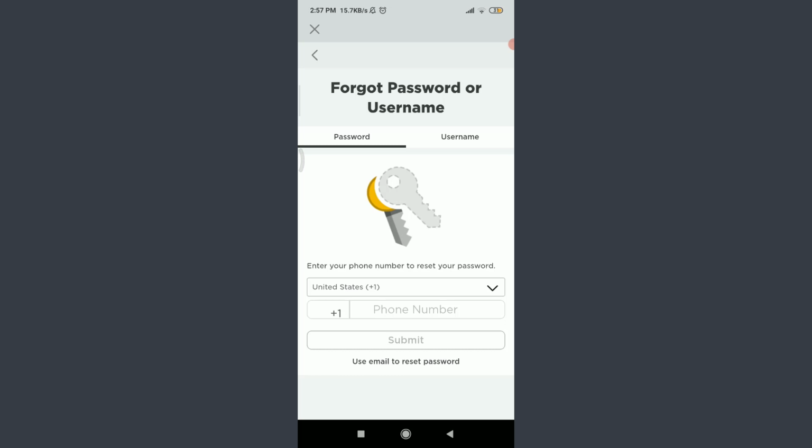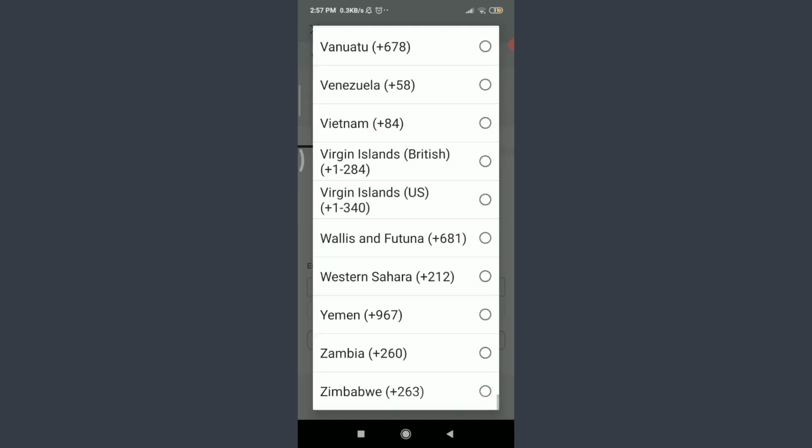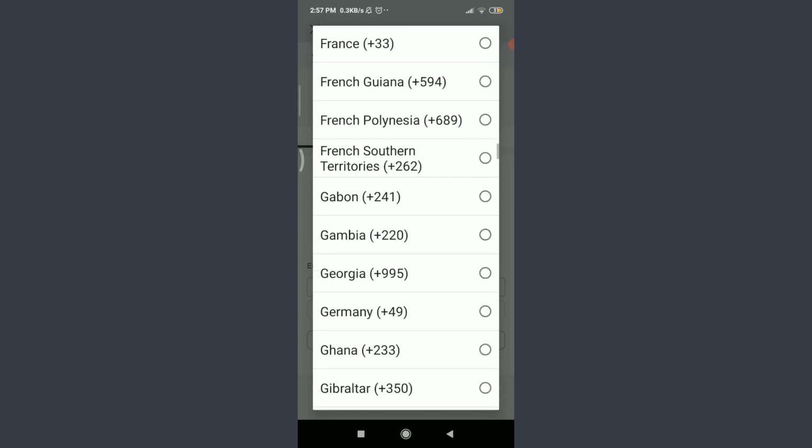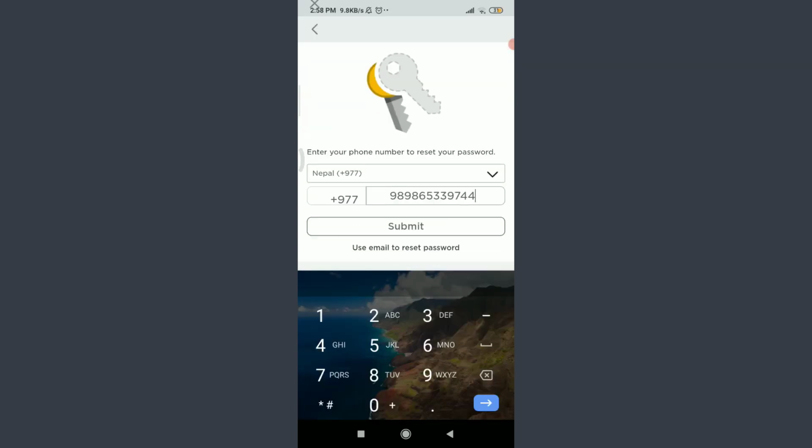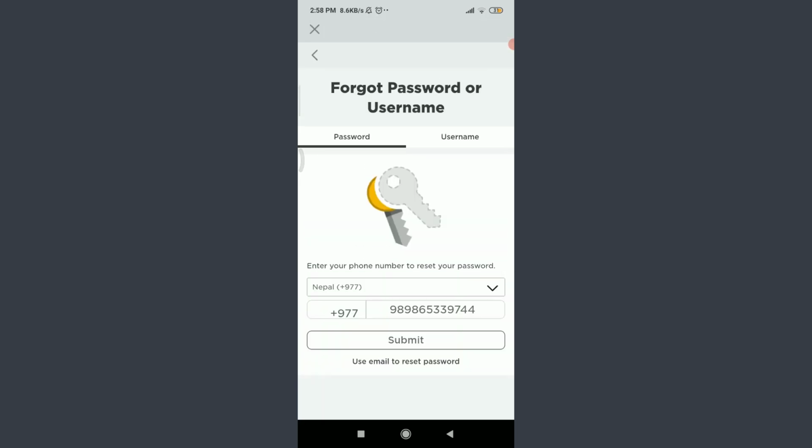Since we are trying to recover our account with the help of a phone number, you need to enter your phone number to reset the password. Tap on the country code below and choose the country code that belongs to your country. And then tap on phone number and enter the phone number. Tap on submit below when you're done doing both.